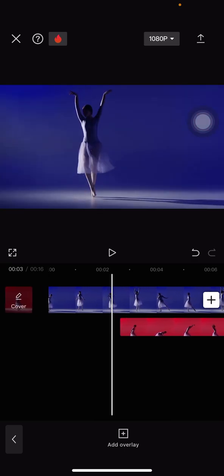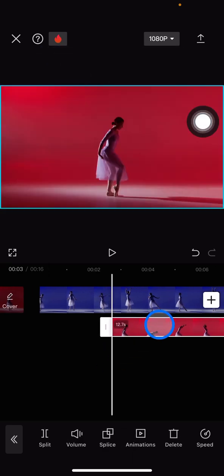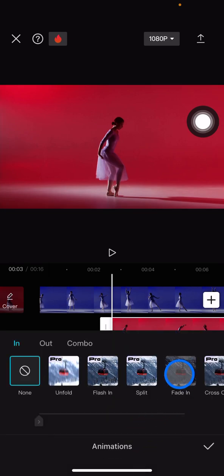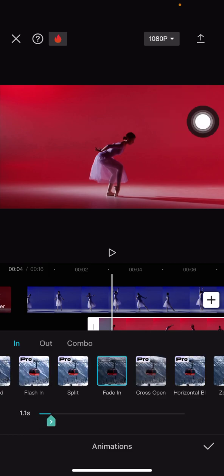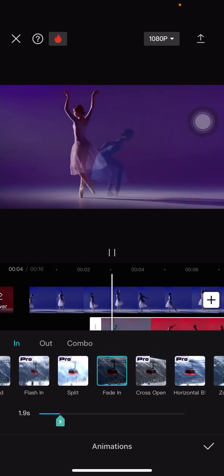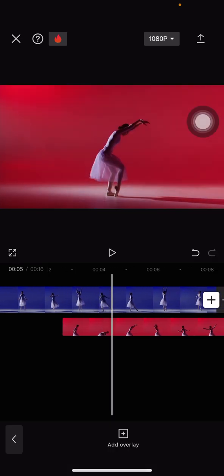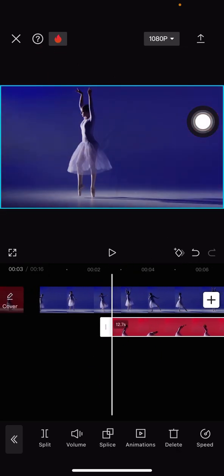And the next thing we need to do is click this overlay clip. I would like to add animations first so that the movement will be smooth. I would like to add the fade in, and here I would like to increase the duration up to like 2 seconds. And right after that I just need to click the clip again and make sure that this straight line is in the first section of the clip.